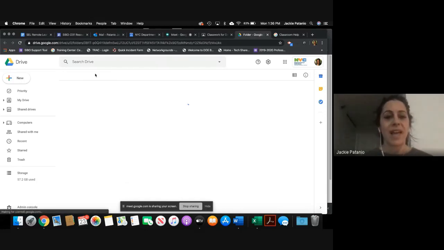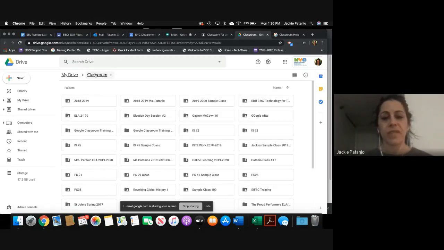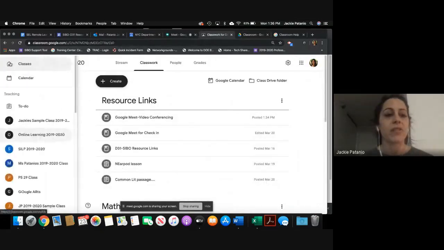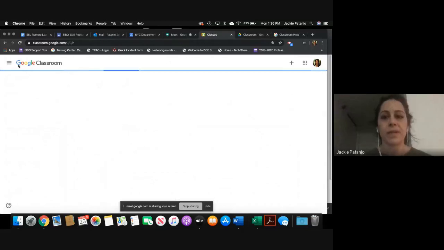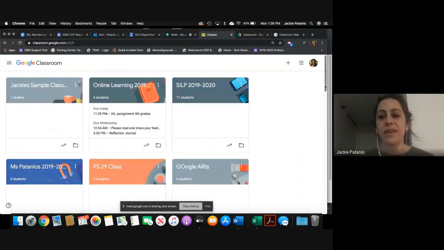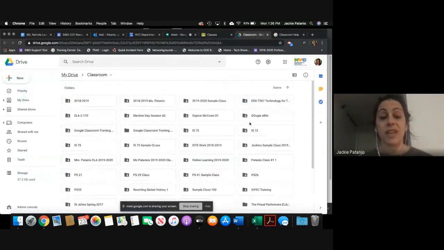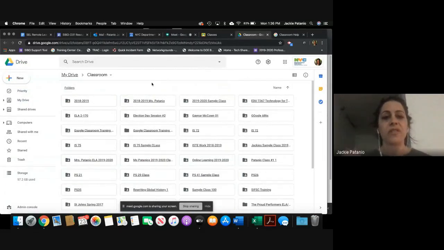So if I head out, I go back this way, these are all of the classrooms that I have on my account. So I'm actually going to go back out over here as well and just show you. All of these classes that I have here are all of the classes that have folders in here. Okay. So once you first signed up for Classroom, this Classroom folder was created for you. So everything that you create, all of your assignments will be living within here.